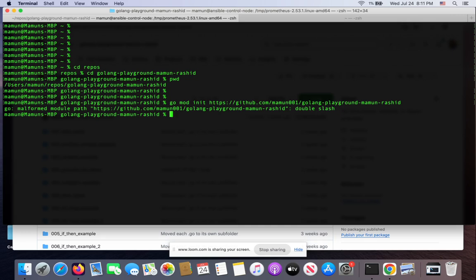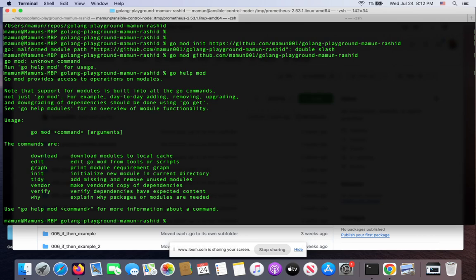It doesn't like that. Okay, so I think it wants this. Go mod, unknown command. Okay, let's get the help. Go help. It tries to help you, which is good. Go mod edit, graph, init. Okay, so what if we did that?